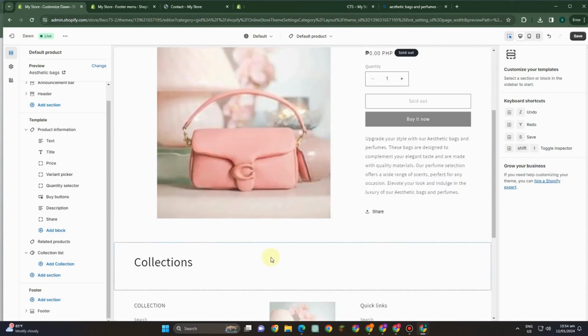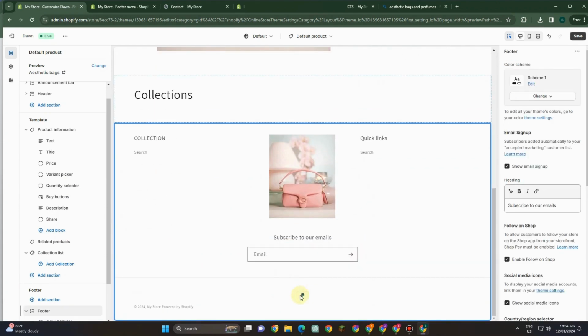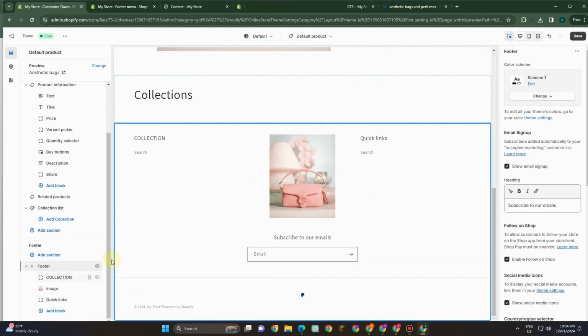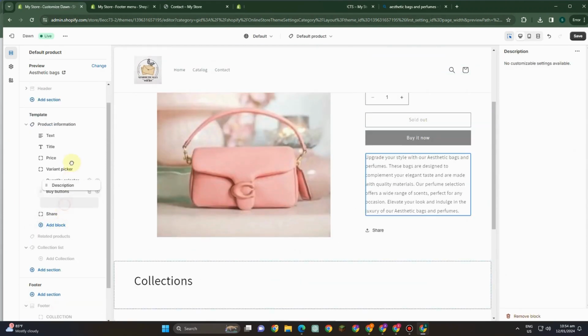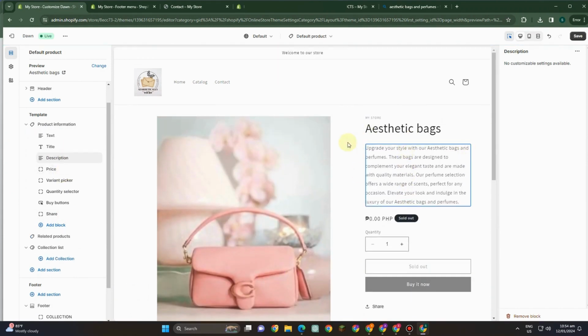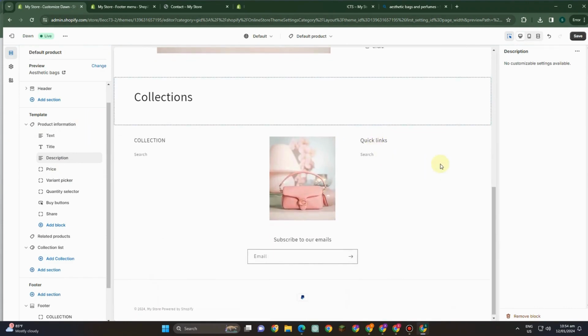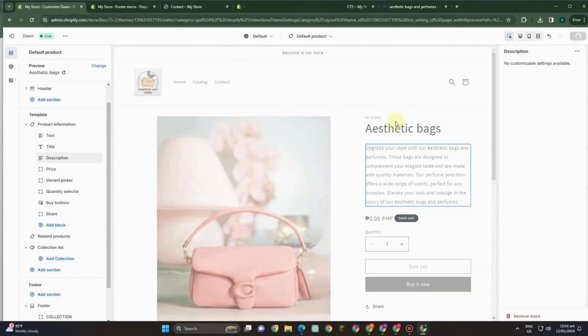Okay, so this is your product page. This is what the customer can see if they visit your Shopify store, particularly your product page. Again, if you want to change the position of the features here, all you have to do is to click and drag. And once you're okay with everything, go to the upper right corner and then tap save. Okay, so everything here is saved automatically.